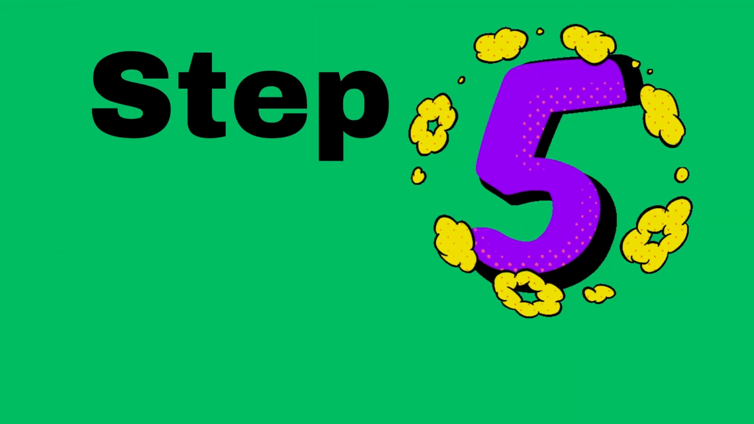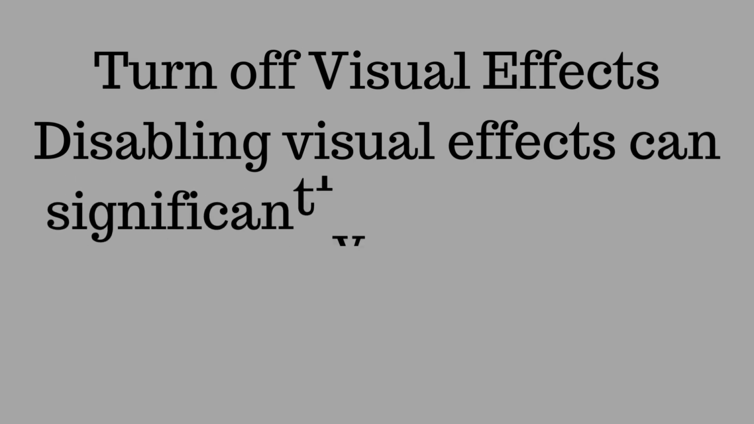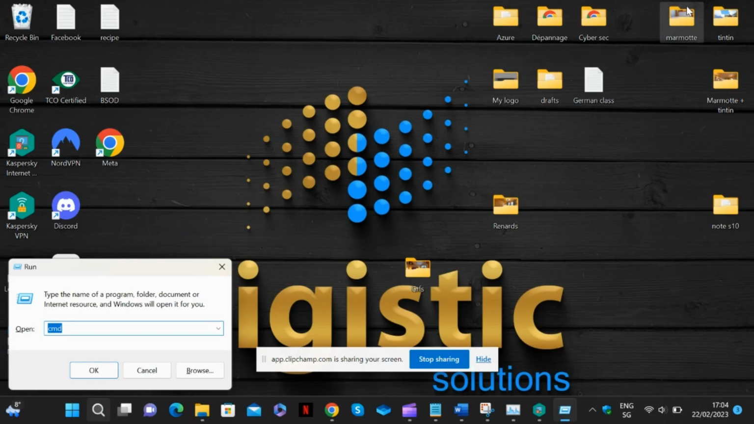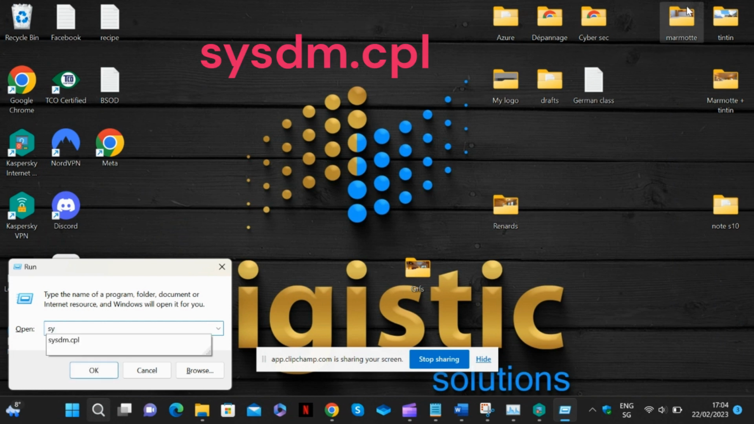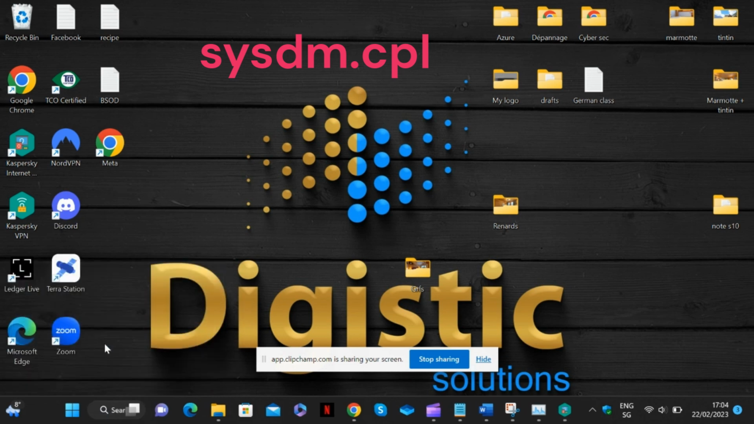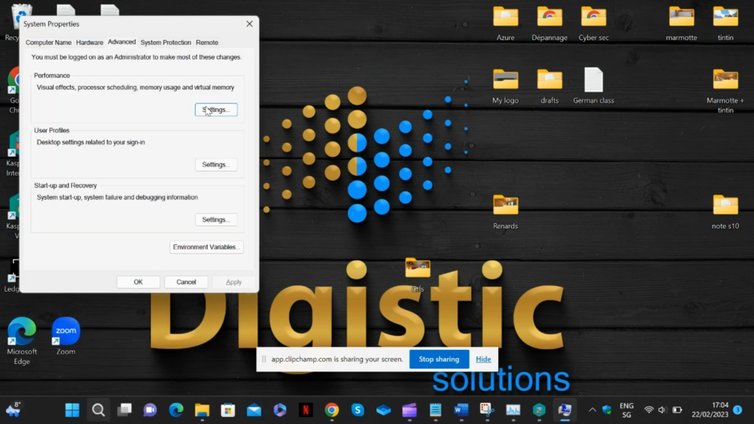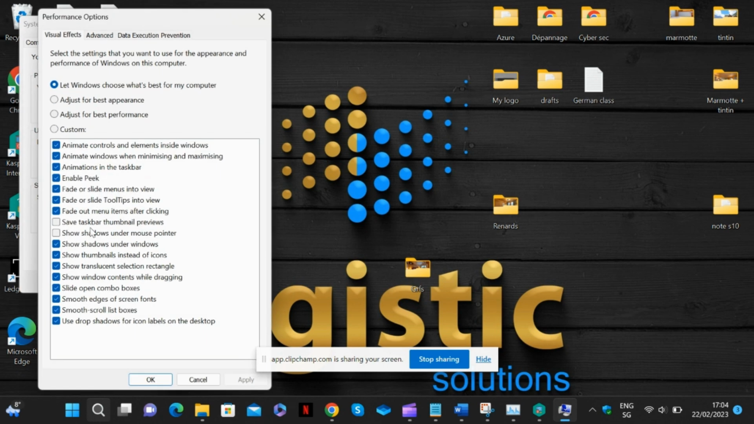Step 5. Turn off visual effects. Disabling visual effects can significantly improve your computer's performance. To do this, type sysdm.cpl in the Start menu search box and press Enter. Click on the Advanced tab and select Settings under the Performance section. Select Adjust for Best Performance or Custom to choose which visual effects to disable.